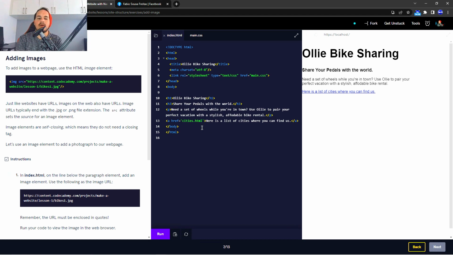So, adding images. To add images to a web page, use the HTML image element: image source equals http, and there's the link .jpg. All right, so just like websites have URLs, images on the web also have URLs. Image URLs typically end with the .jpg or .png file extension. The source attribute sets the source for an image element. Image elements are self-closing, which means they do not need a closing tag.